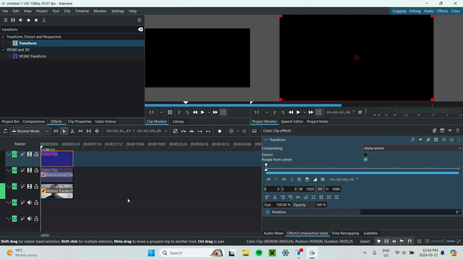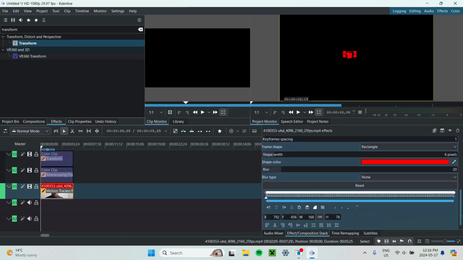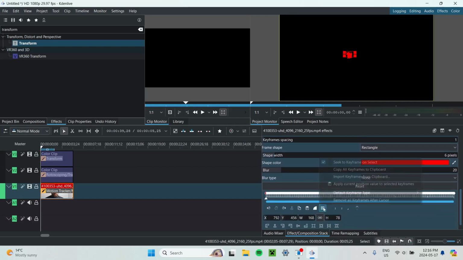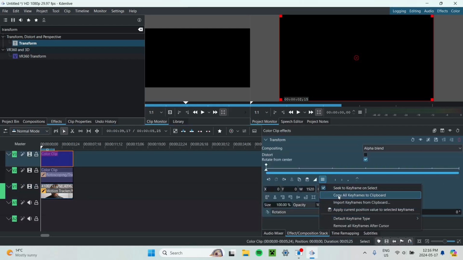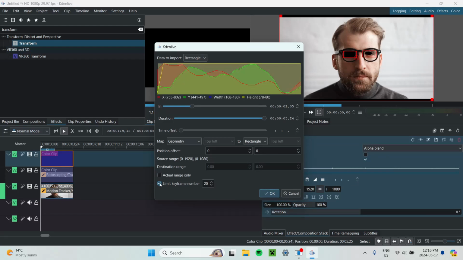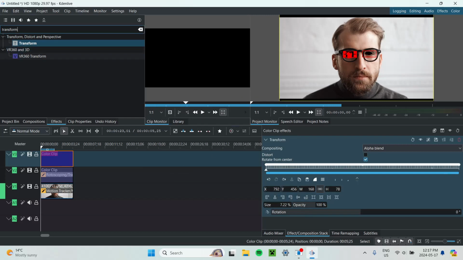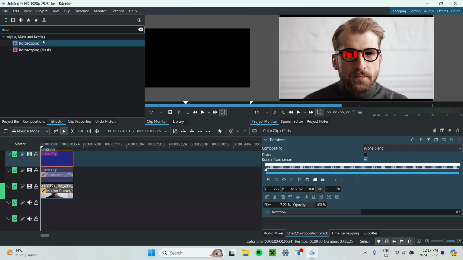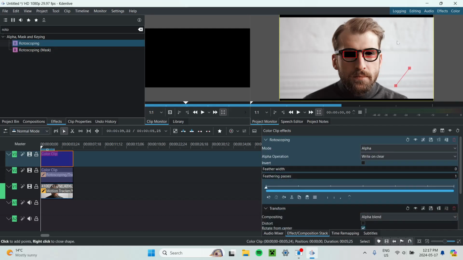First frame. Go down. Copy the motion tracking data, paste it in, unclick that box, okay, and rotoscoping, drag that down, draw your shape, a bit clumsy on this one.